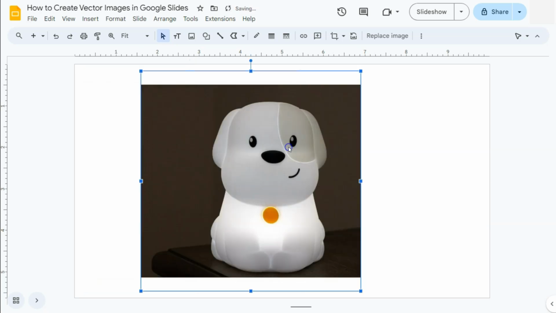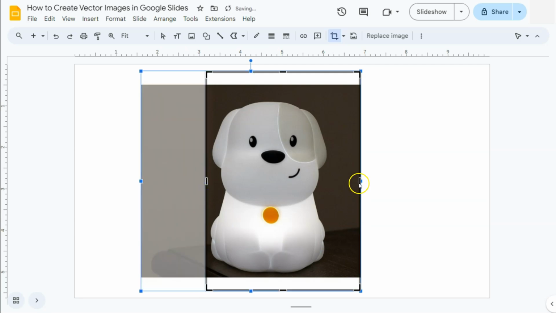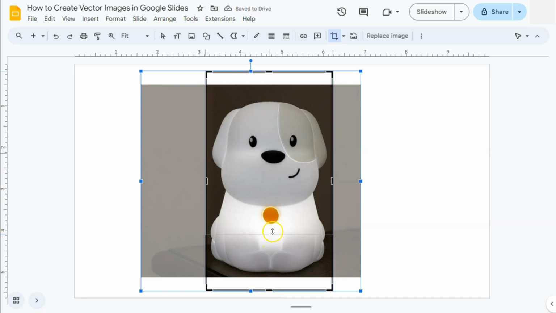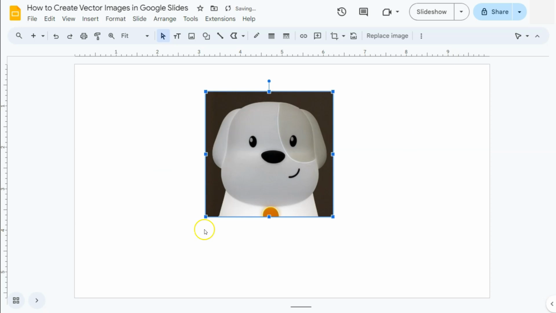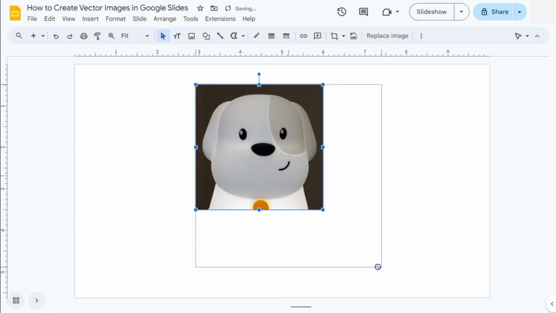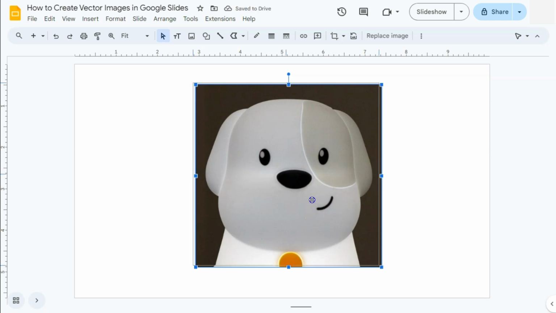I'm going to reposition it, and I'm going to crop it as well to make it easier for me to focus on the part of the image that I just want to outline. So let me just go ahead and crop this. There we go. And reposition it. We can also resize it to make it easier for us to outline.